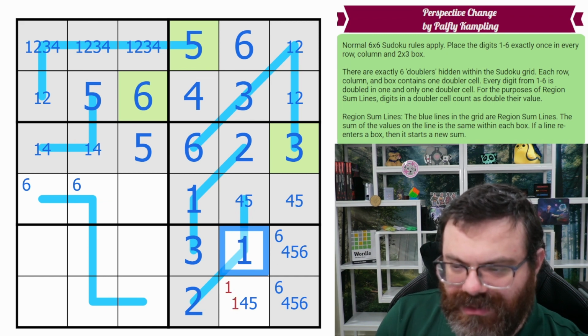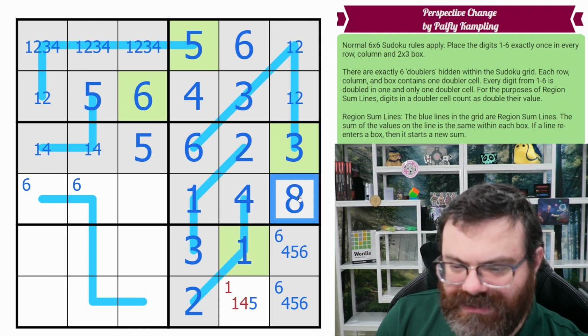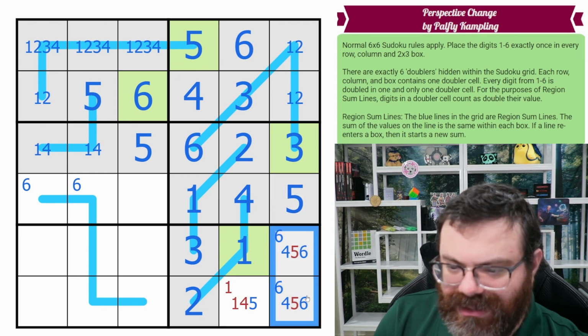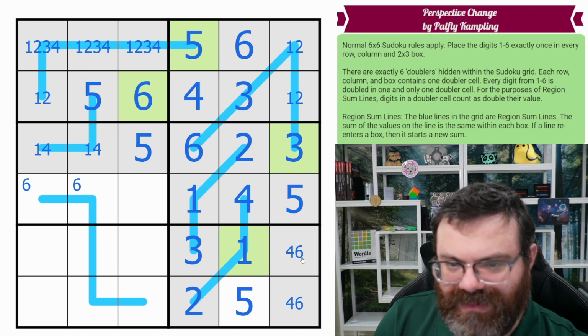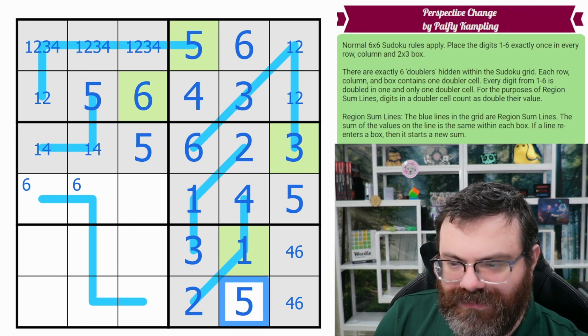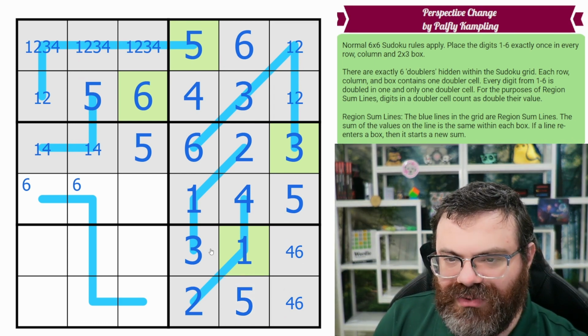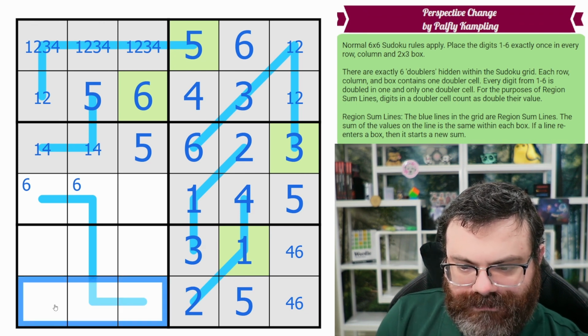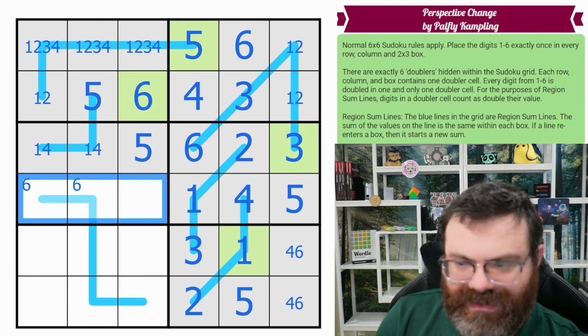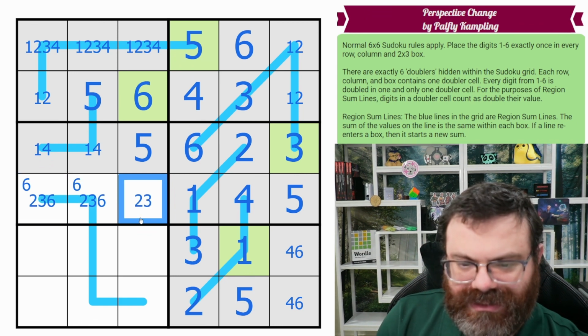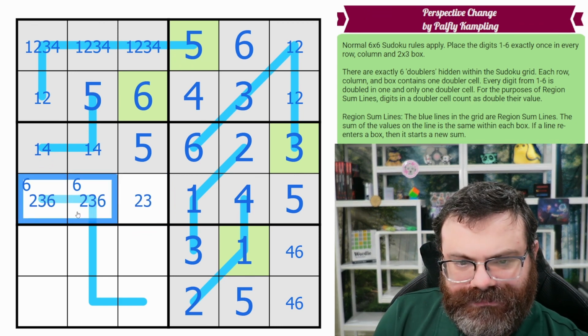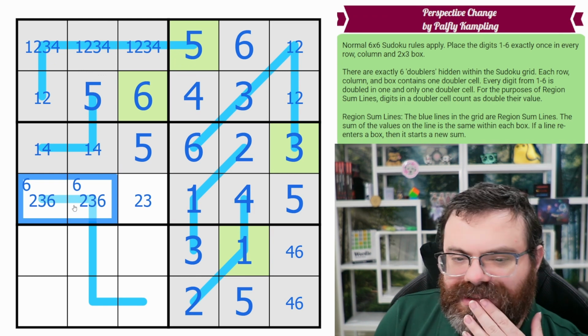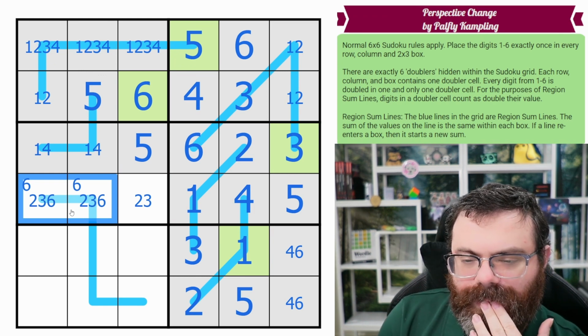So 2 plus doubled 1 does make a 4. That's 5. Oops, not 8. That makes this a 5. These are not 5s. So we have 2 more doublers left, and we know that they are the 2 and the 4. All right. We can fill these digits, 2, 3, 6. That's not a 6. All right, the double digits are 2 and 4.